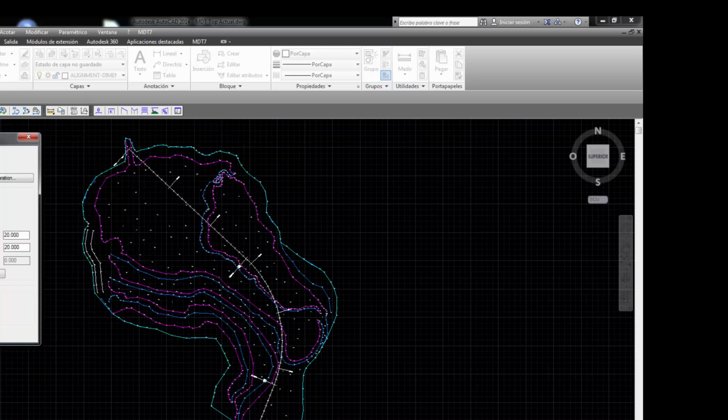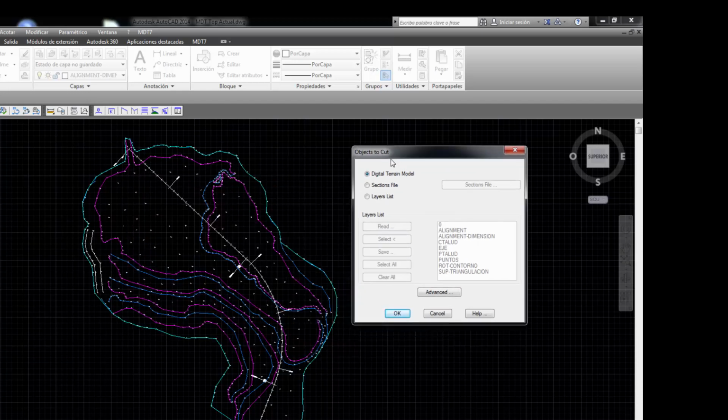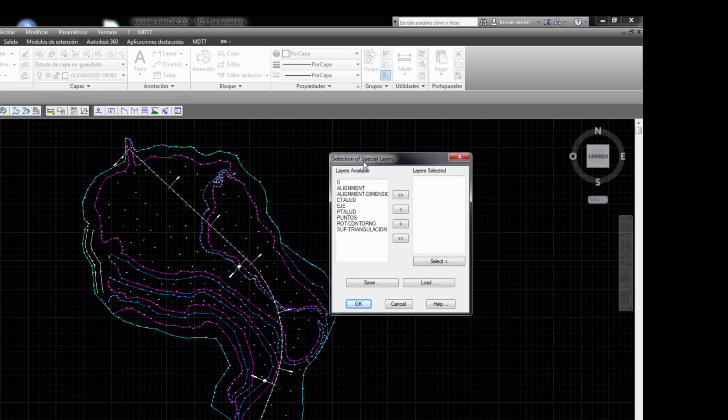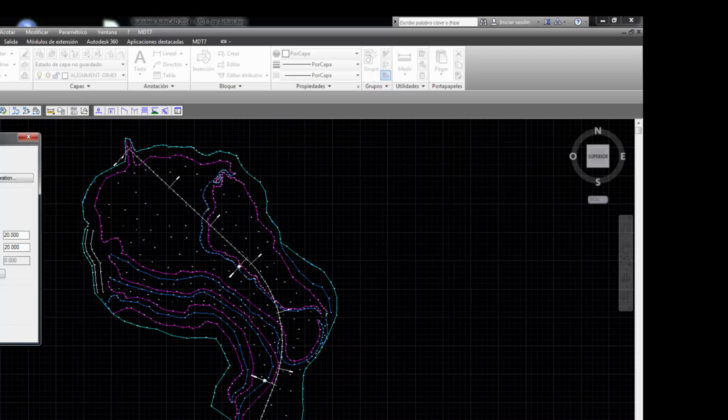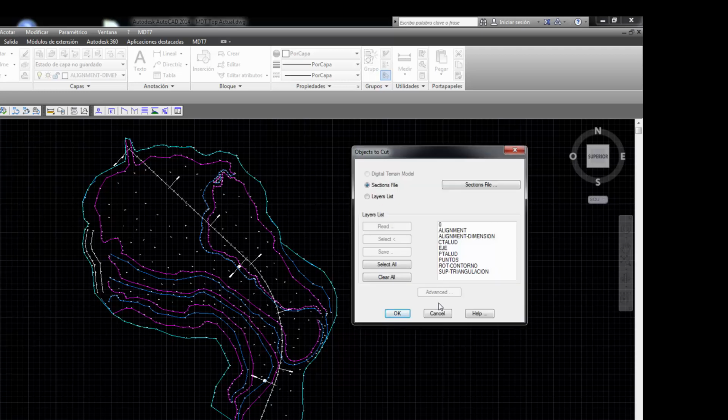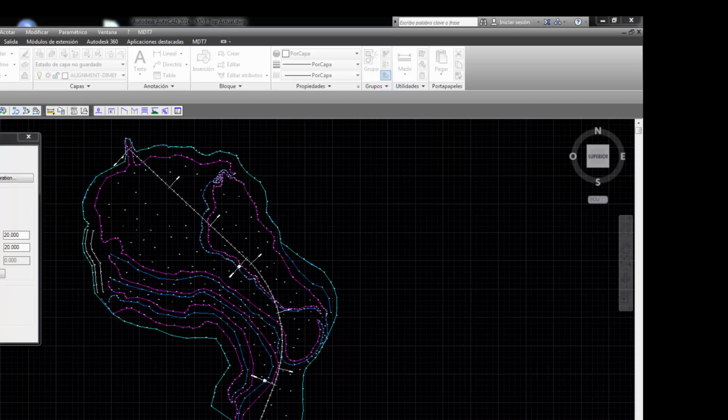The Data Origin option refers to with what features we are going to calculate or obtain the profiles. If we have a surface loaded, it will be the digital terrain model by default, although as an option, we can obtain these cuts using a sections file or by selecting the features from a list of layers such as, for example, our contours. The following button refers to a specific cut distance, which we will address in due course.